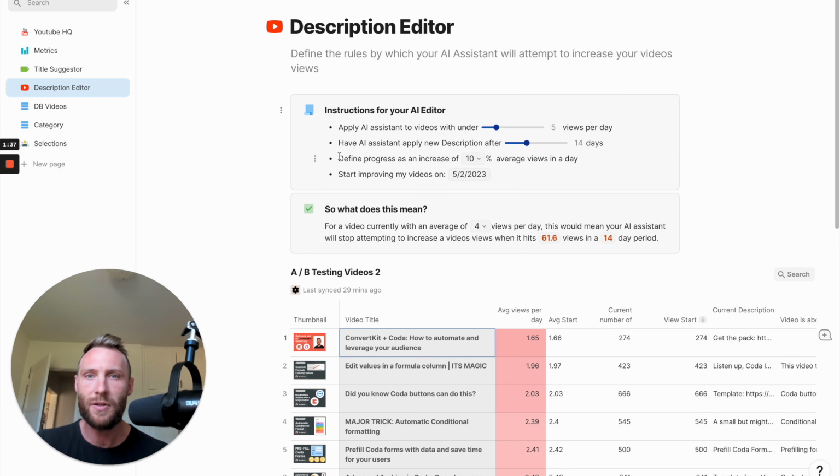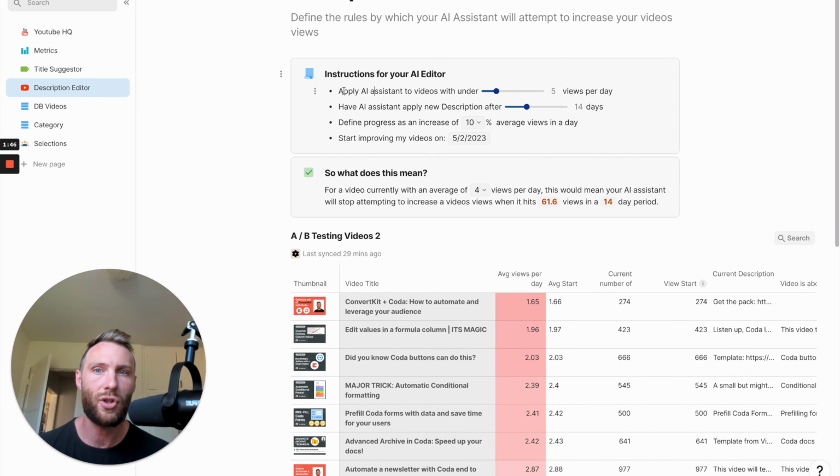So here's what I'm thinking so far. I'm thinking to give some instructions to the AI and use Coda's sliders and pieces like that for it. So first, I'm just giving it some instructions. Hey, apply it to only certain videos, right? Those with under 5 views per day on average.